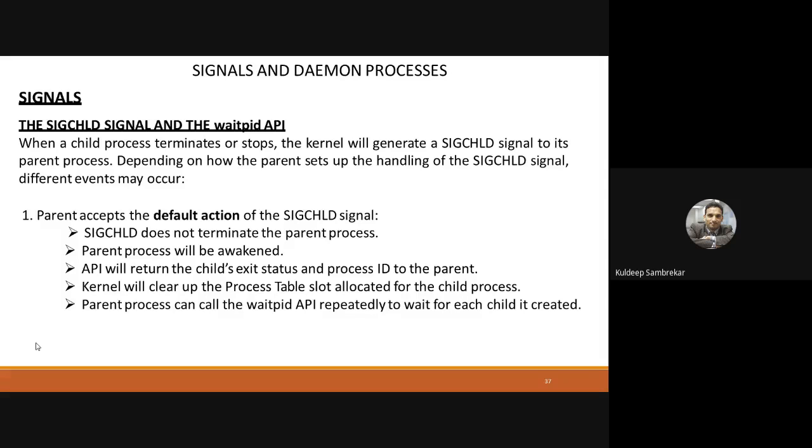Please relate this: SIGCHLD action and the waitpid API. How is it related in real time also now? If a class is going on and somebody enters at 9:01 or 9:02, obviously I'll stop it for some time. They say, excuse me, sir. They enter the class. They sit at a desk. I have to keep waiting till they settle. Then I'll continue my class. That is the default action.